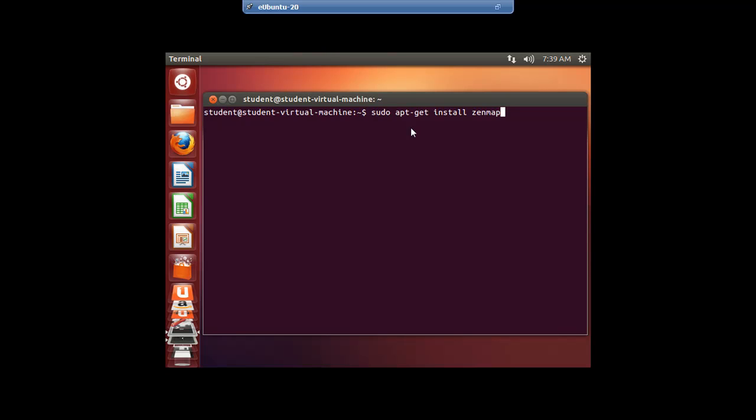I'm going to use ZenMap because ZenMap is a graphical user scanning tool, and this will allow us to easily configure what type of scans we want to do. There's whole books written just on Nmap, so Nmap's pretty powerful. At this point, I'm just going to hit enter, and I need to type in the password, which is password.